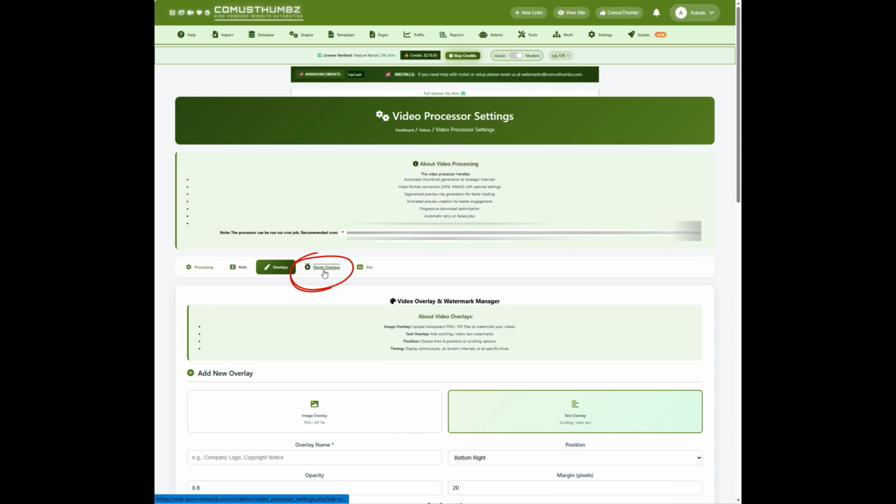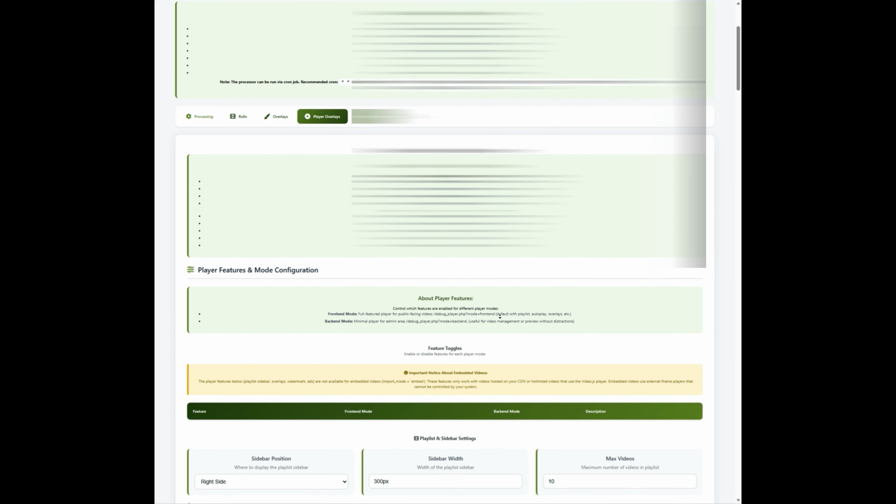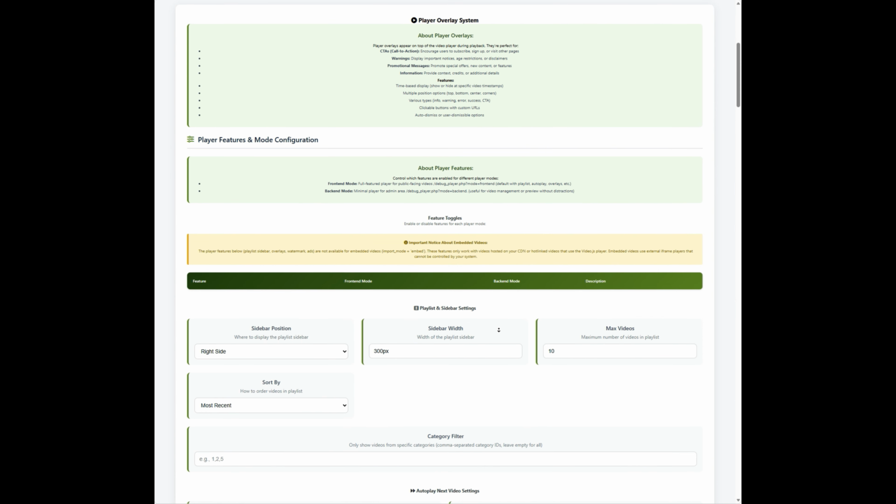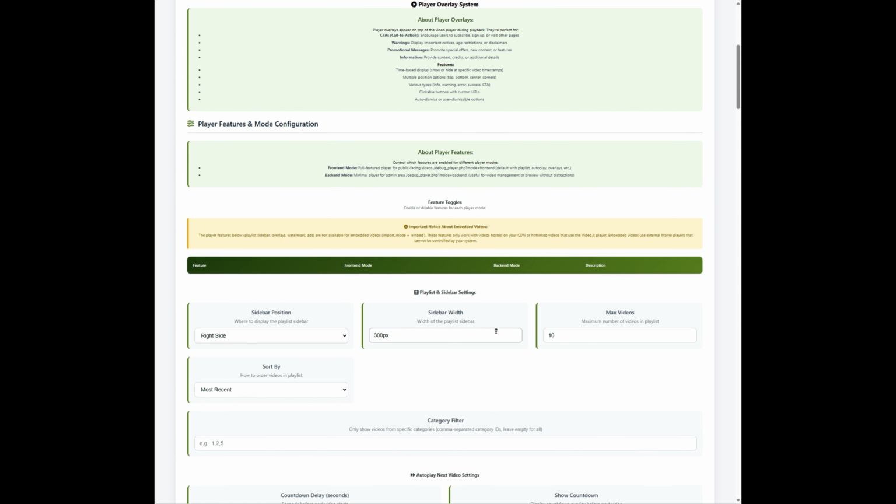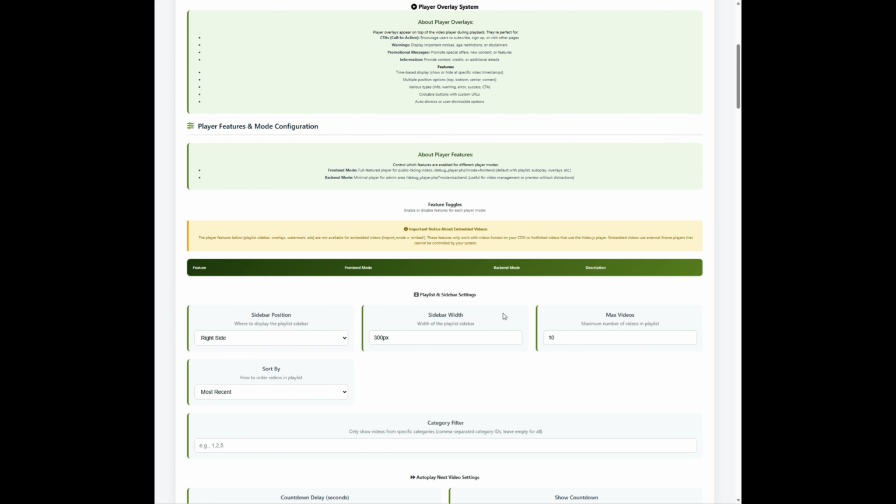Tab 4, Player. Click the Player tab. This is everything the viewer experiences after pressing play. No encoding decisions here, only front-end runtime behavior, on-screen elements, view limits, and the pay-to-watch upgrade prompt. The tab is split into 7 stacked sections, each with its own save button.